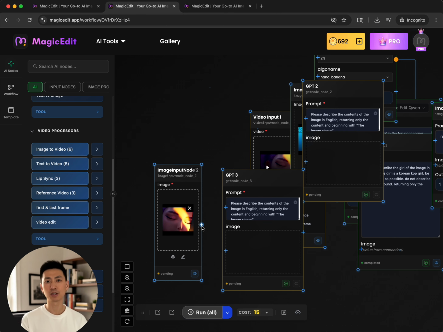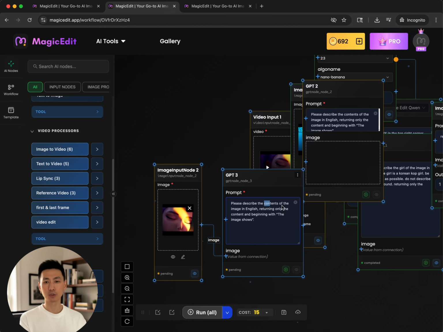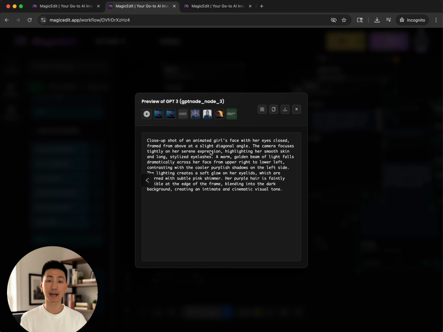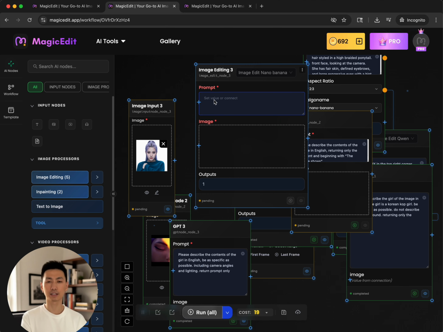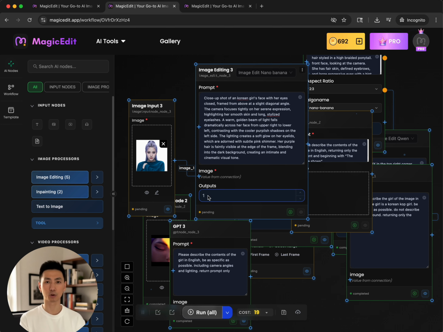Then add a GPT node and describe that image, just like before. Prompt example: describe this image in detail, focusing on Hana's face and lighting. Return a prompt for generating this in realistic style. Remember, we're using this new description to edit our previously generated full-body Hana image. So once you have the prompt, make sure to replace "animated" with "realistic Korean live-action girl." Then connect your previous Hana image to an image editing node, paste the new prompt, and click run.